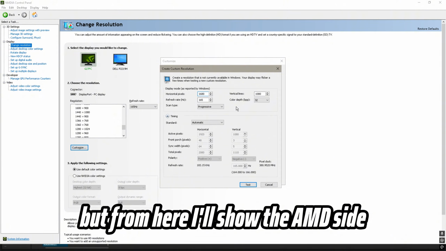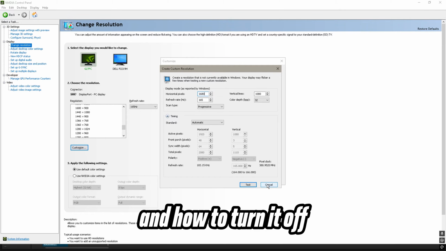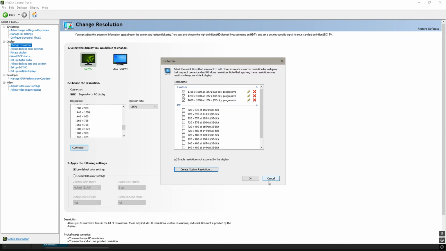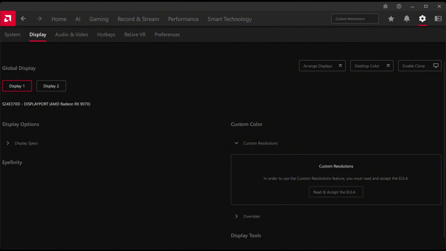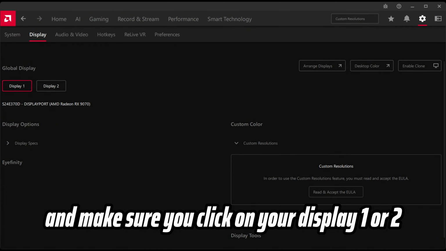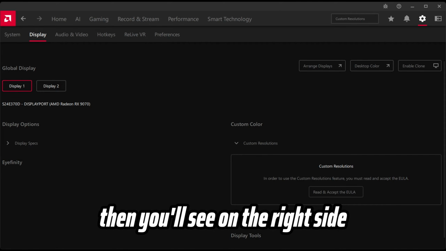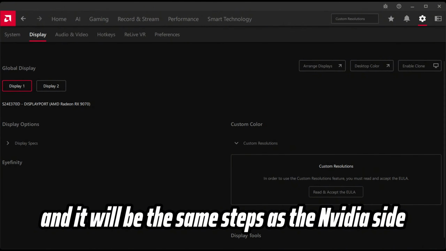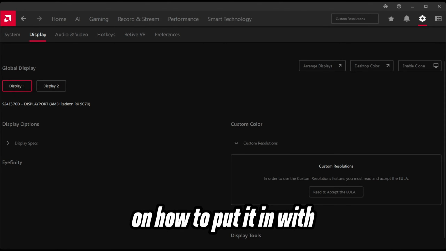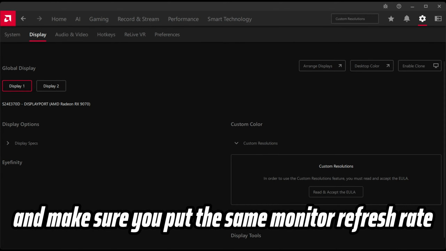But from here, I'll show the AMD side, and then I'll show how to use it in game and how to turn it off. If you're on AMD, it will be in the same area as display. And make sure you click on your display 1 or 2, depending on which monitor you're on. Then you'll see on the right side, it'll say create custom resolution. And it'll be the same steps as the Nvidia side on how to put it in, with progressive, and make sure you put the same monitor refresh rate.